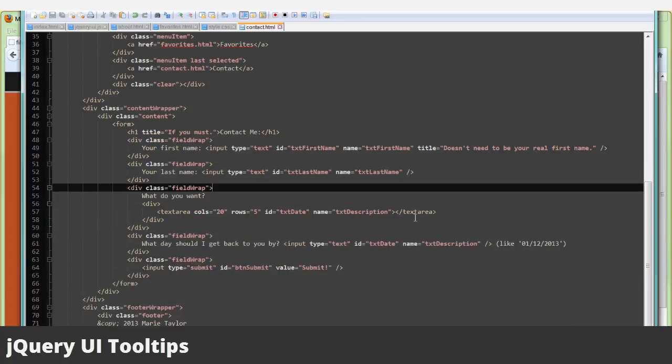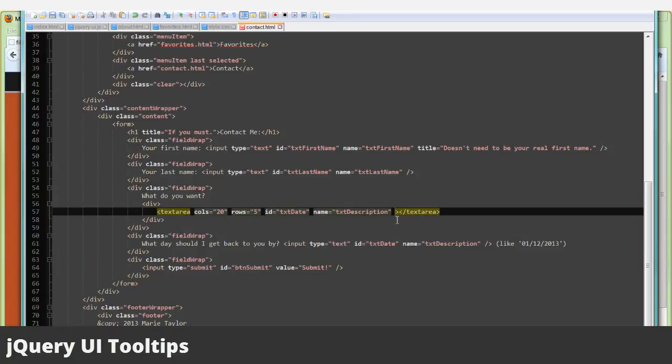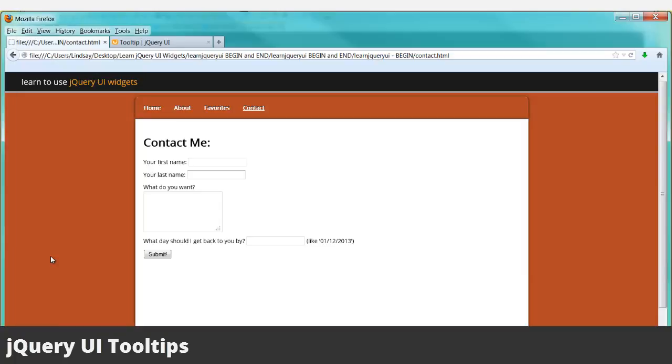I'm going to add another one to my text area. Title. What you really, really want. So I'm going to go ahead and hover over that box, and there you can see what you really, really want. And really, that's it. There you have it, the jQuery UI ToolTip widget.